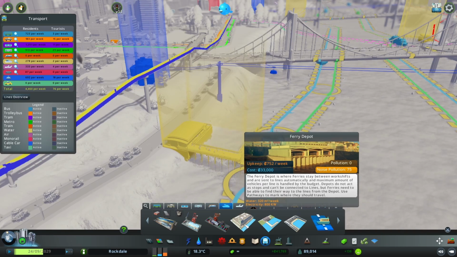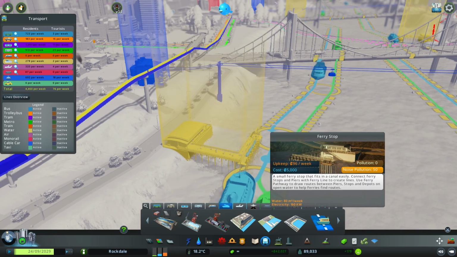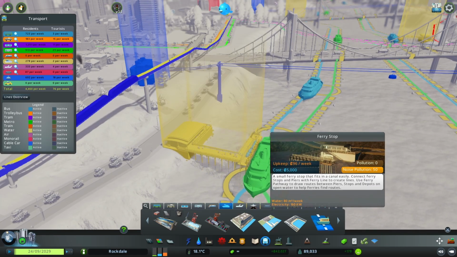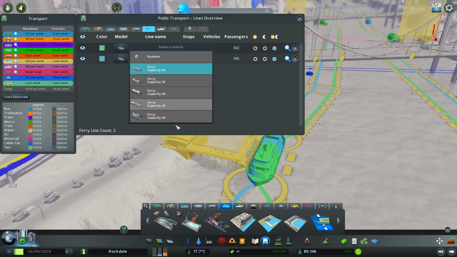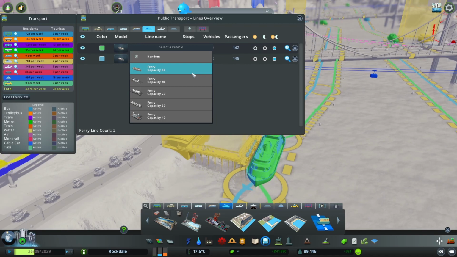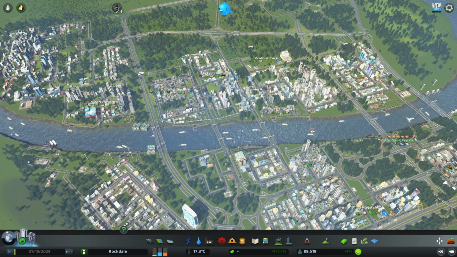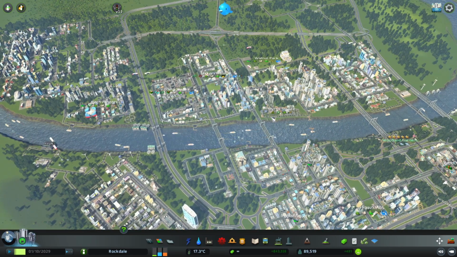Just like the last 2, you'll need a depot, at least 2 stops, and a pathway connecting them before you can create your lines. There are several models for the ferries, with the default one having the highest capacity of 50 passengers.